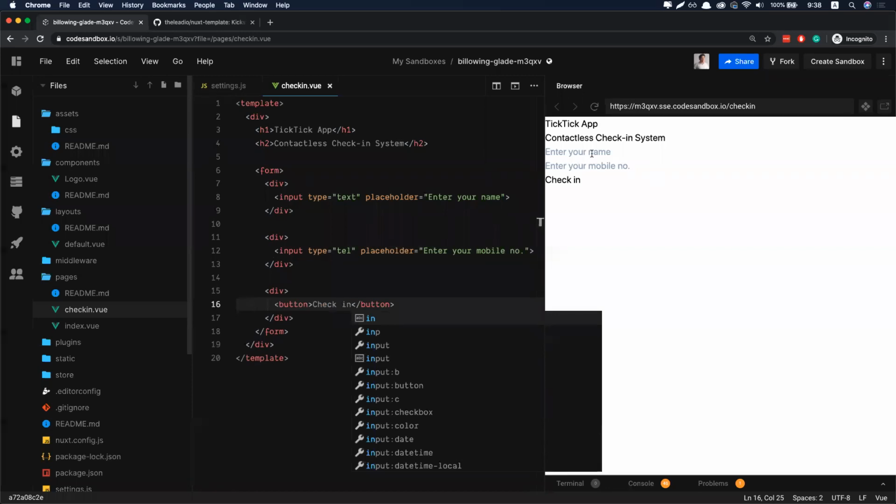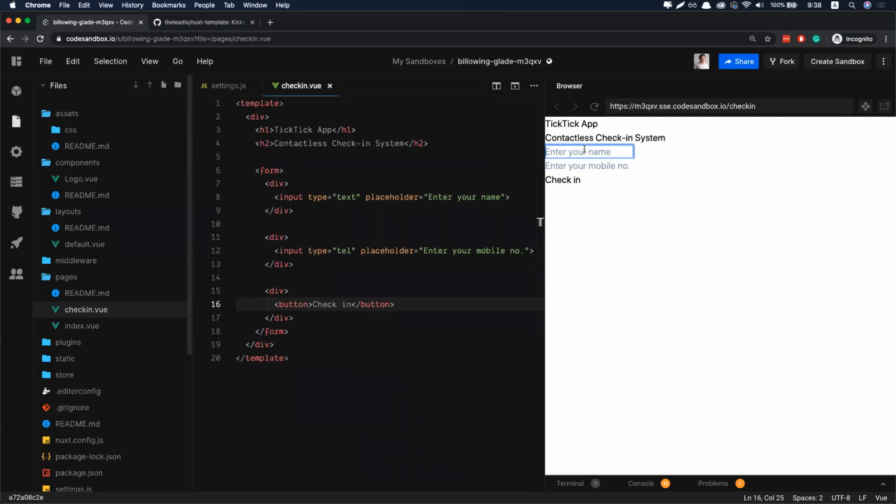This is what I meant earlier by saying HTML only handles your structure. It doesn't handle your look and feel. I know it looks ugly right now, but it works. So you can type your name. All right, it works.